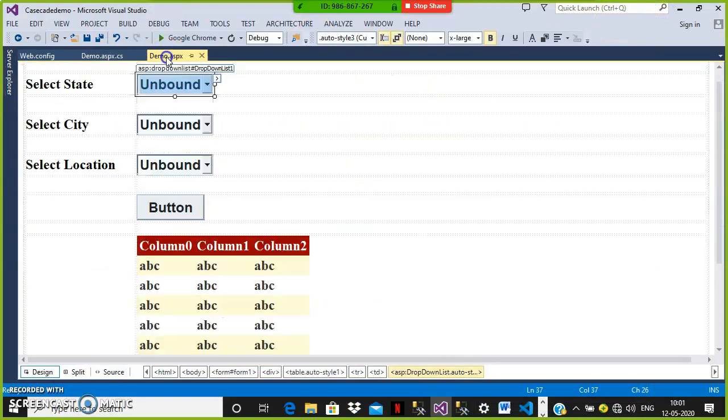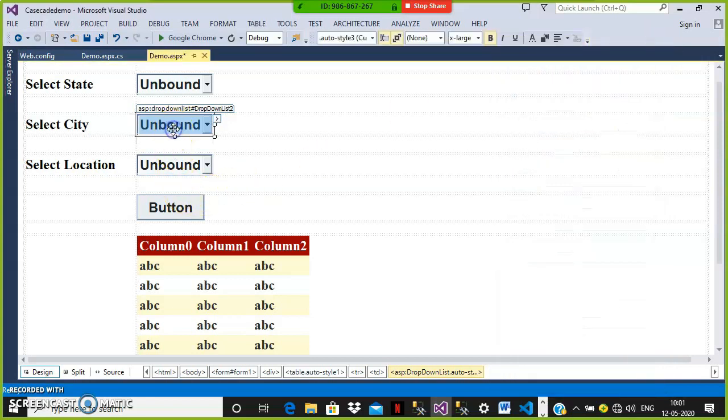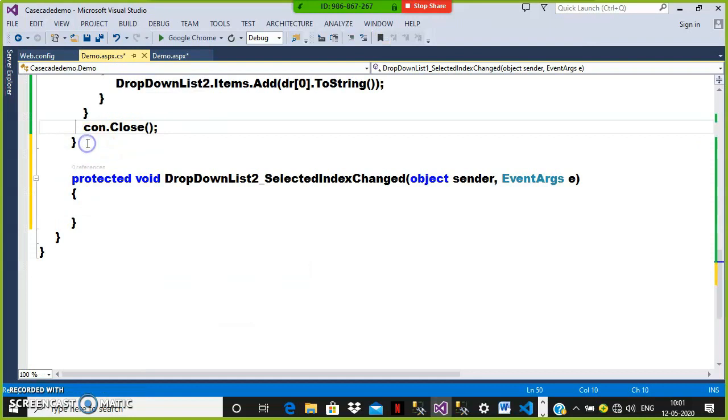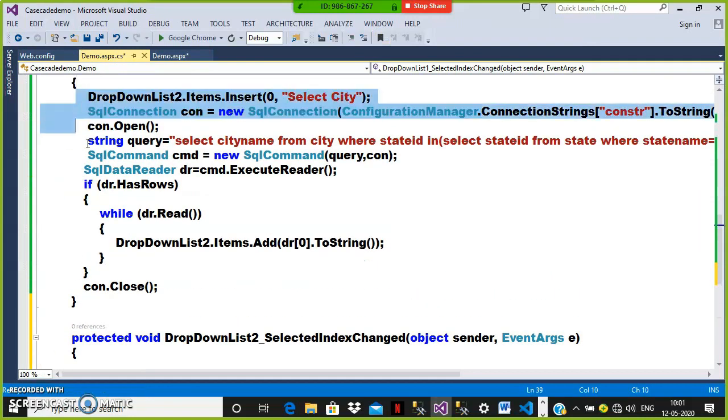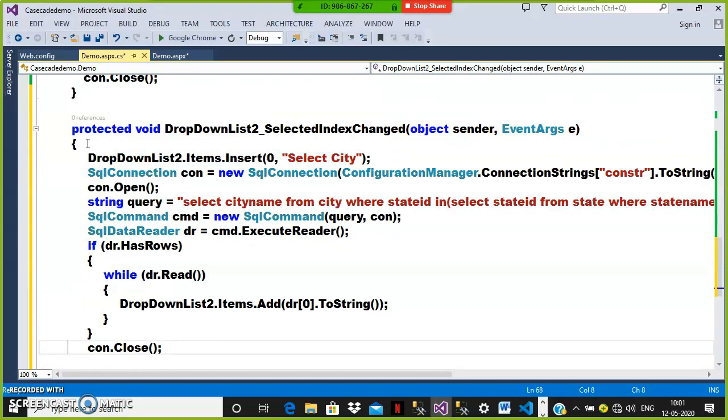So what I will do, right click on city, go to properties, auto postback is equal to true. And here also you can double click on drop down list 2 and write the code. Same code you can copy paste, just change. Here you can copy paste the same code. Here you can paste it.